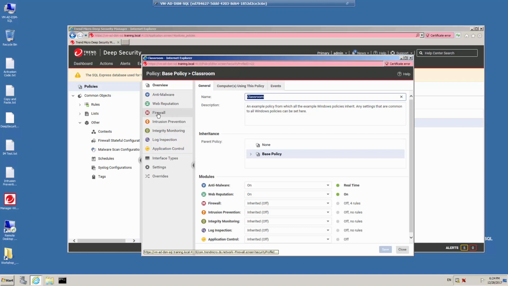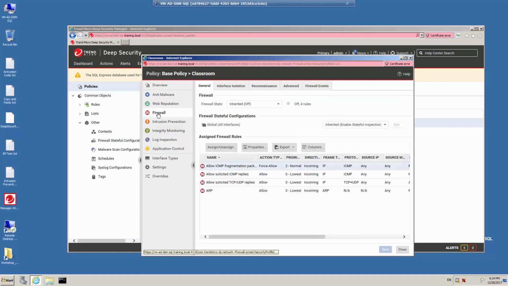In the left-hand frame, click the Firewall Protection module, and note the firewall state is currently set to Off. In this case, the state is inherited from a parent policy, which in this case is the base policy. So at the classroom level, what I'll do is I'll enable the policy and click Save.